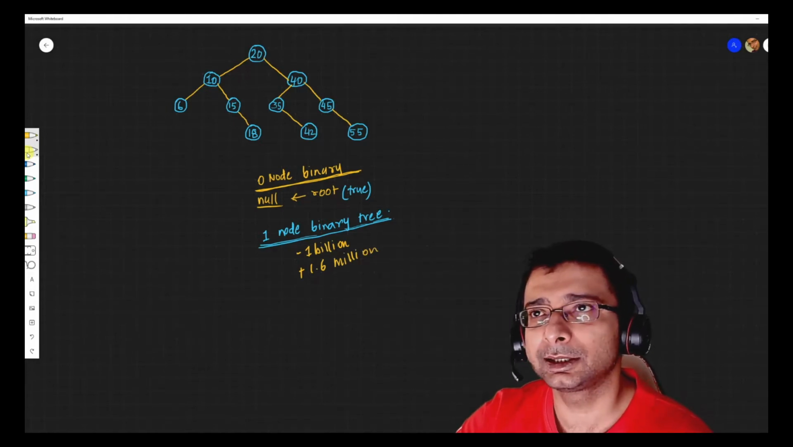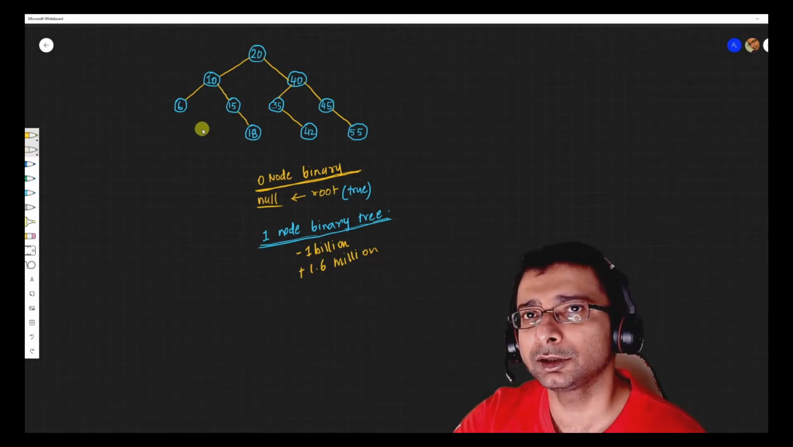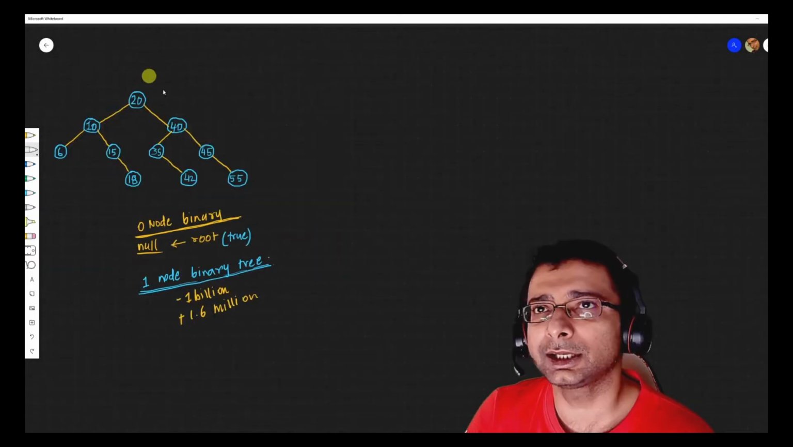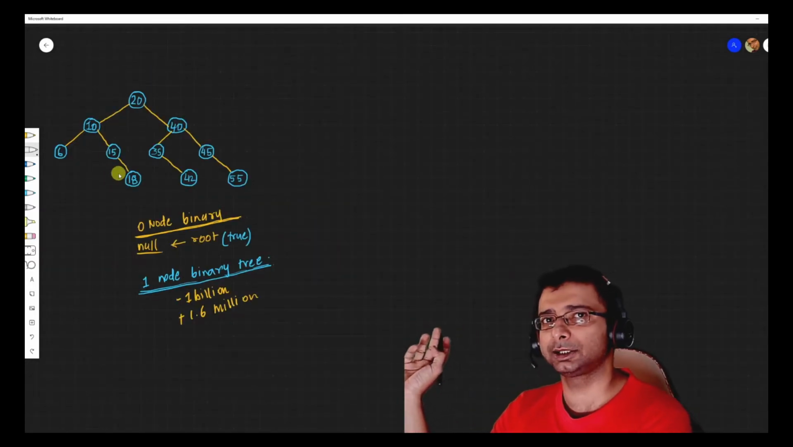So let's build the tree. Let's try to reconstruct this tree based on those inputs. Let's start with the root. Let's try to reconstruct this binary tree, and let's look at the constraint at each of the steps.